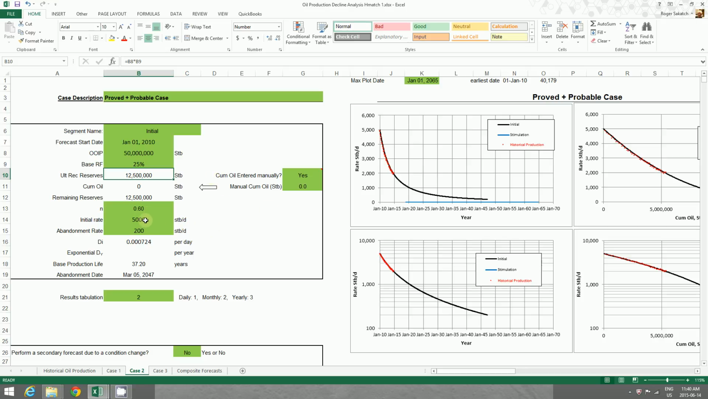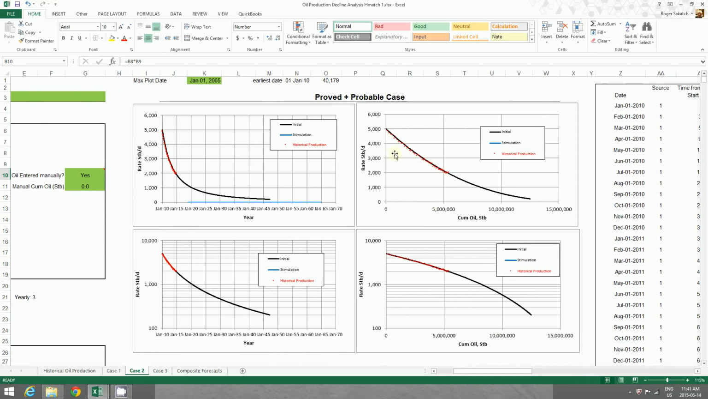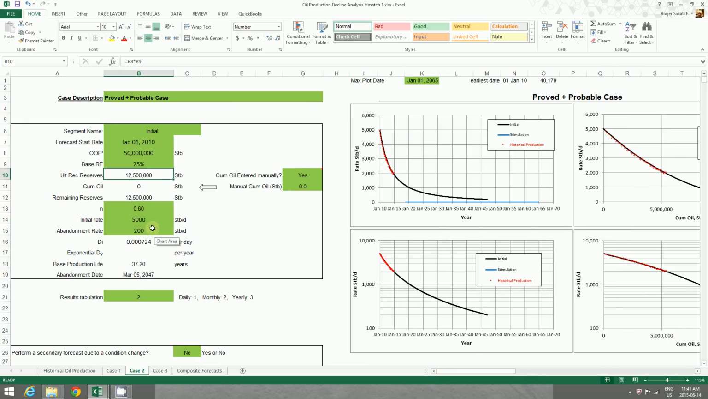Okay, the initial rate when this field came on, as you can see, was 5,000 barrels a day. There it is here, and you can see it on the semi-log plot, 5,000 barrels a day, and also in the rate versus cumulative plot, 5,000 barrels a day. Which is exactly why I've got 5,000 barrels a day put in here for the initial rate, and a reasonable estimate of the abandonment rate is 200 barrels a day. And we're using an N value, in this case, of 0.6.